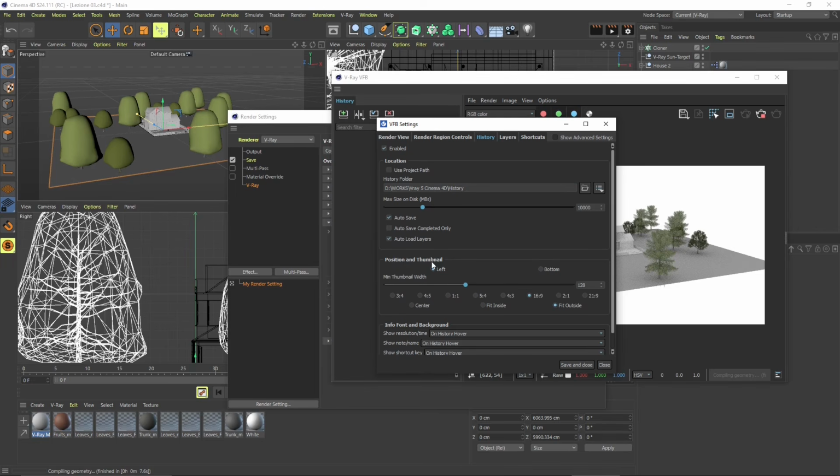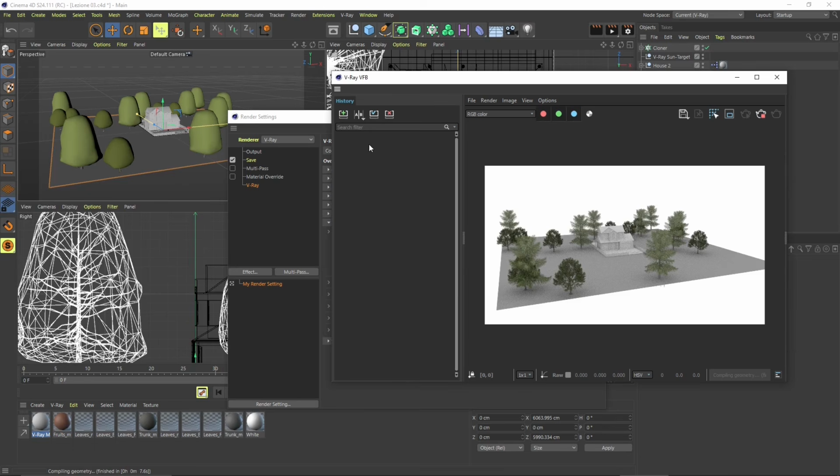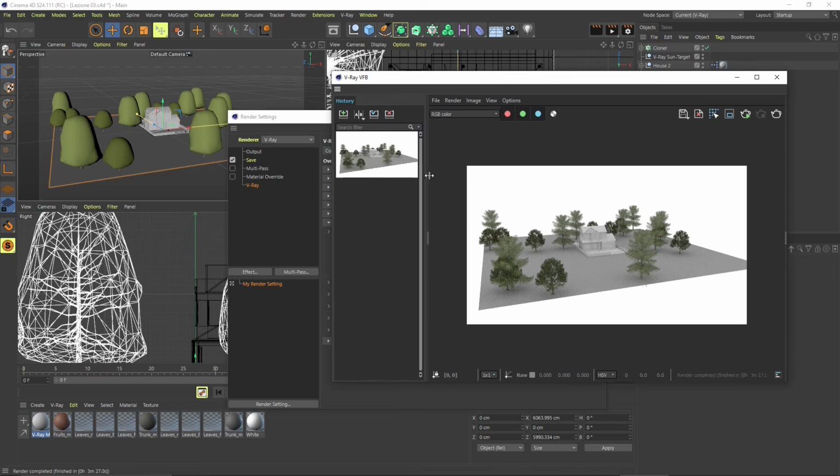You can also change here the position and the size of the thumbnails that you will visualize on the history panel. So you have some extra and let's say secondary options here for the history. So let's save and close. And now if I want to save, I can click on the plus icon there, or I can just stop the render and that's gonna be saved.